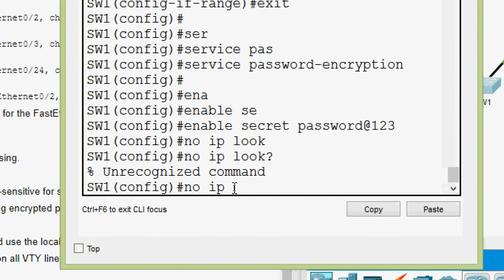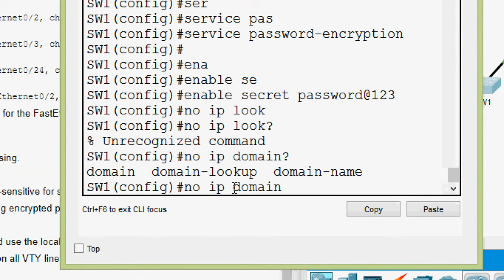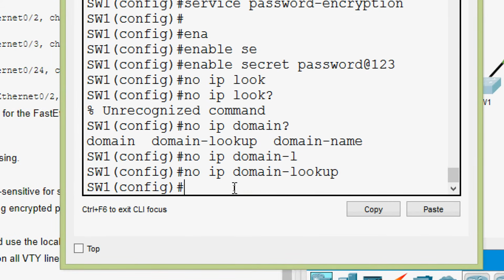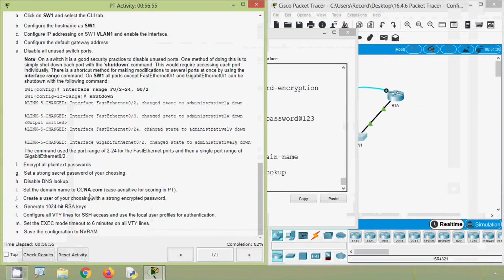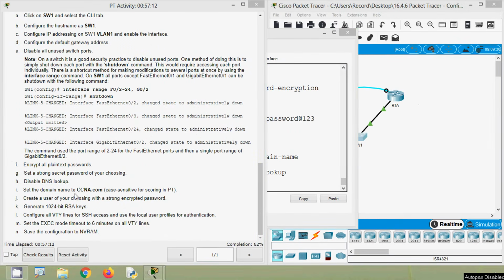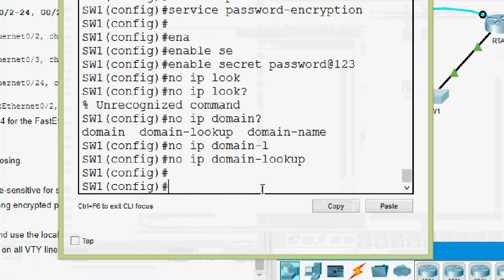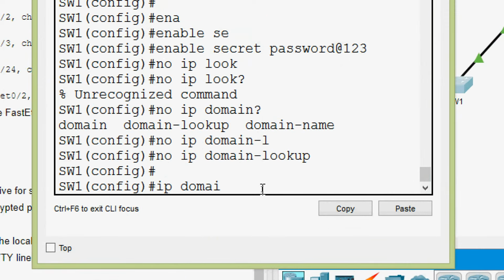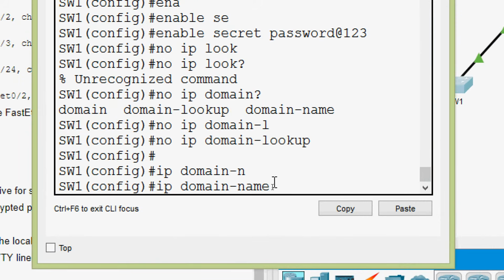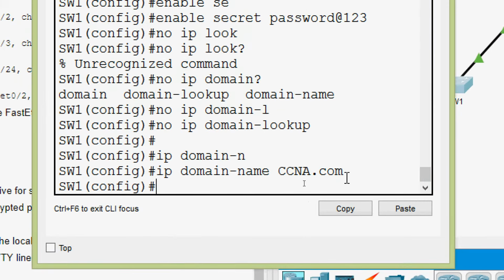Now disable DNS lookup. Okay, we can give that. No ip domain-lookup and press enter. Next is set the domain name to ccna.com. We'll copy that. It's case sensitive for scoring in PT. We can give ip domain-name ccna.com.